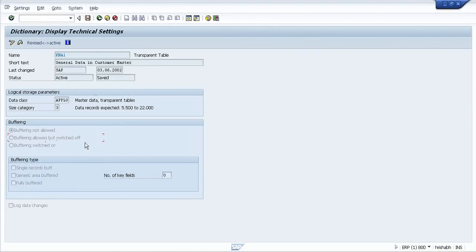Buffering not allowed, buffering allowed but switched off, buffering switched on. So these are the buttons. Now buffering can be of 3 types: single record buffering, generic buffering, or full buffer. If you take full buffered, it will not check for any particular field. It will understand that I need to replicate the whole table, means I'll consider the whole table.